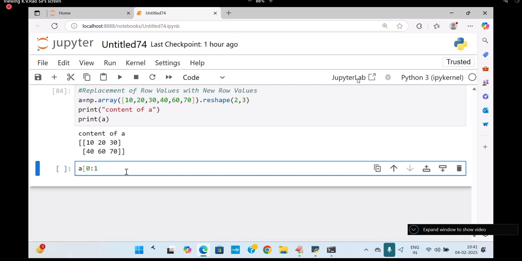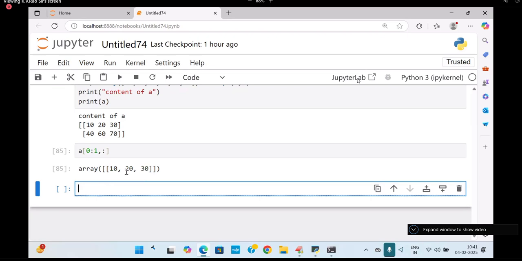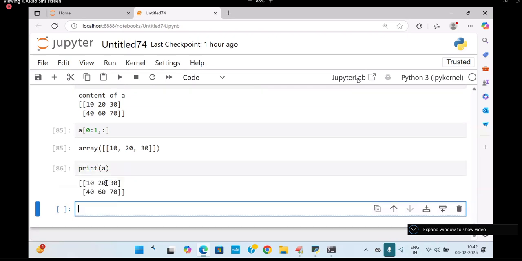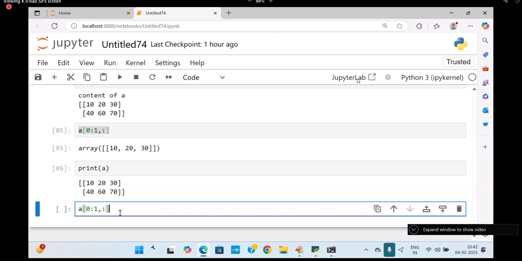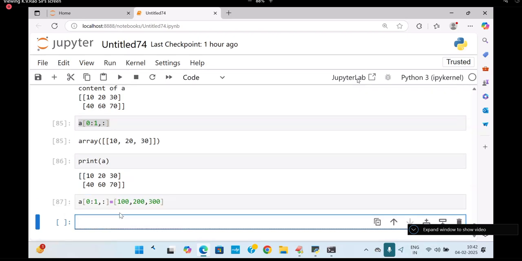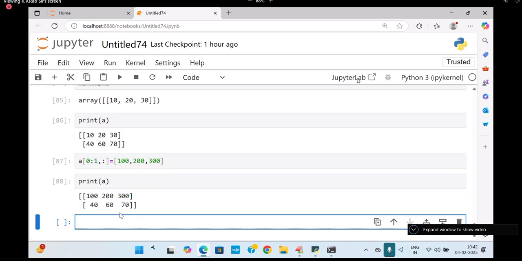0 colon 1 colon, I am writing. That will give you the row. Yes, that I want to replace. How do you replace? Print of A. This is the data. Now you replace with this is equal to 100 comma 200 comma 300. Now see what is happening? Print of A. Print of A is replaced. So beautiful. Are you following me?